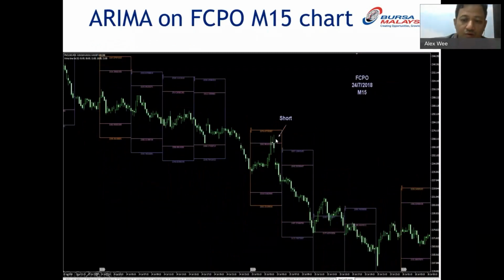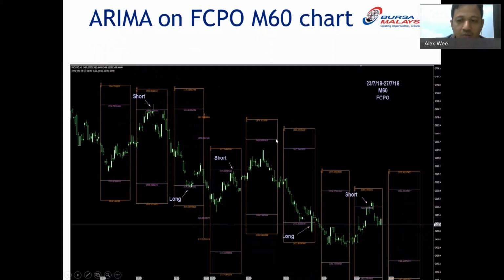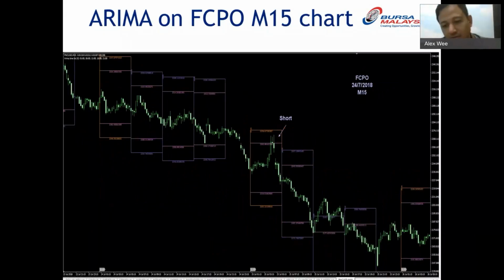It's not that accurate. I would rather you use H1. H1, every box is 1 day. It tells you the upper and lower limit. If you go there, probably you will rebound. Same for yesterday, the Nasdaq as well. When you reach the Arima point, rebound, same as S&P.